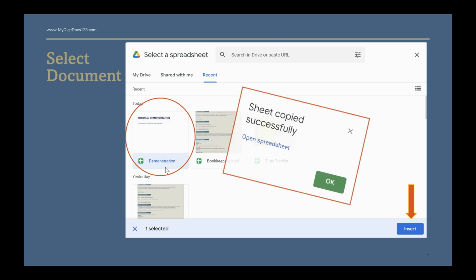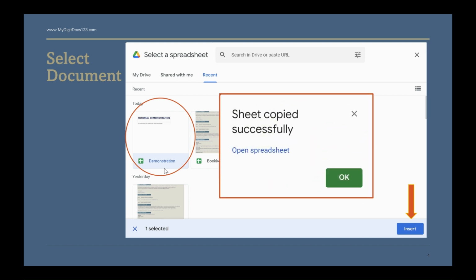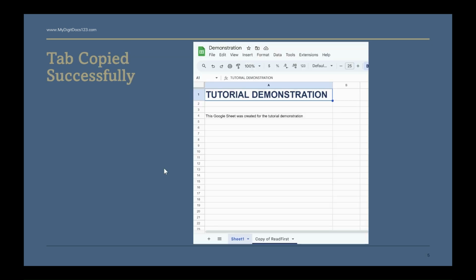After clicking Insert, you get a message that the tab has been copied successfully. You can either click OK or you can open the spreadsheet. Let's go ahead and open the spreadsheet. And here you see the tab listed at the bottom of the document. This is where you can, of course, give the tab the appropriate name.